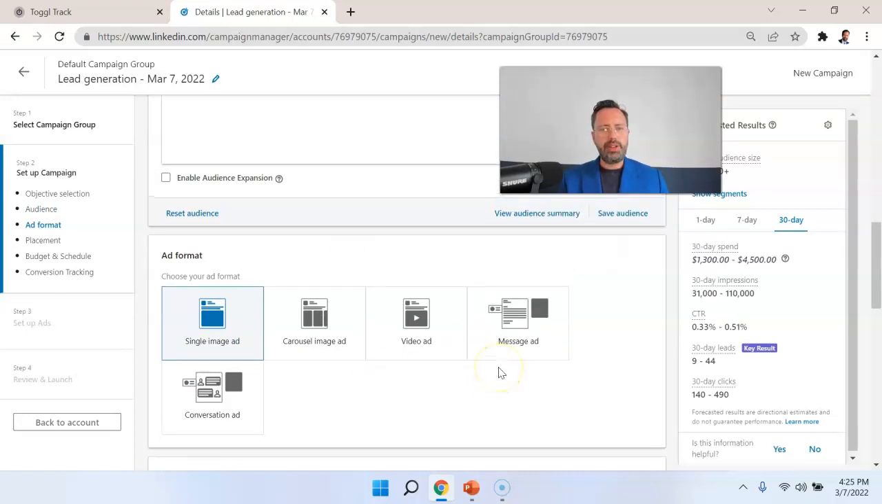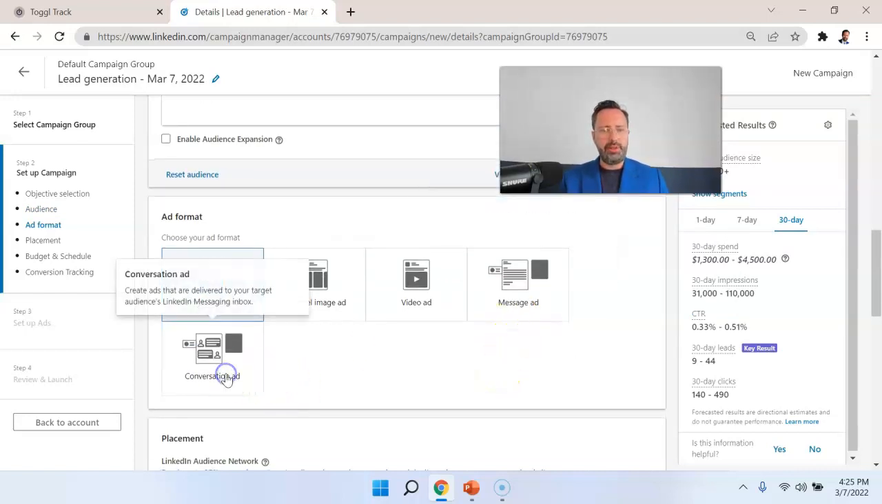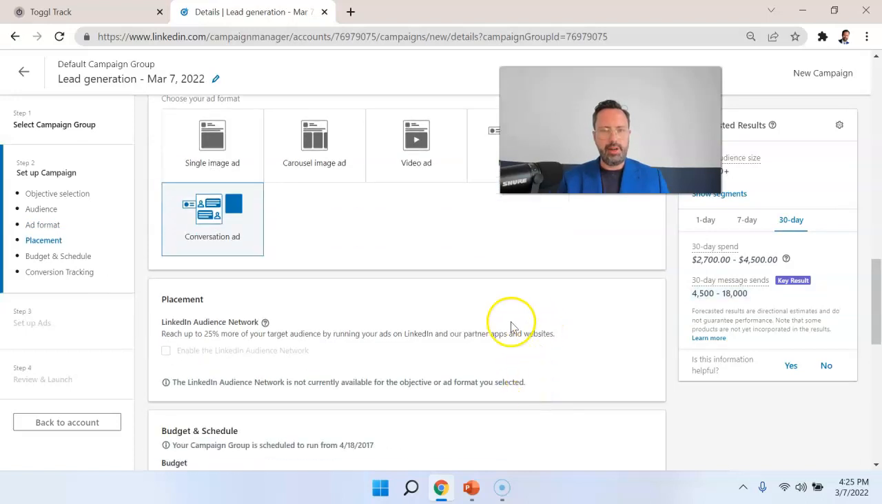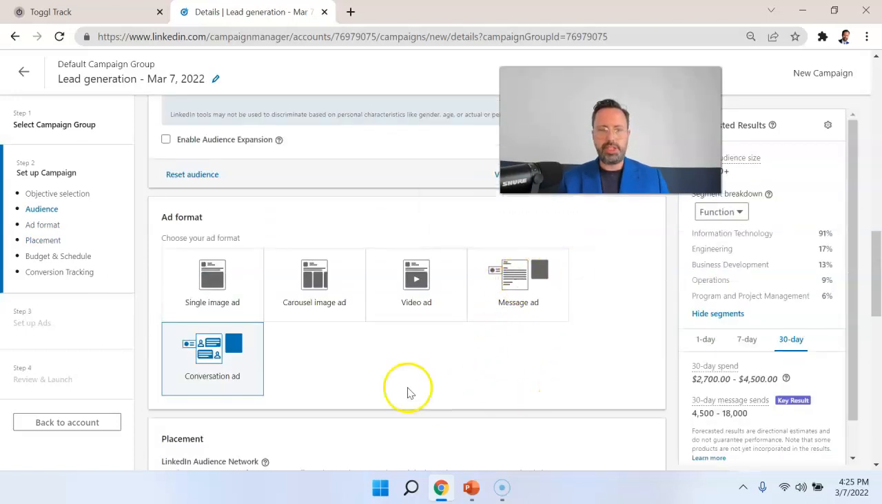Now, what we're going to do is select the ad format. So conversation ads is a more advanced alternative to message ads. One of the reasons it's more advanced is because there are multiple calls to action that people can take with a conversation ad. Additionally, there are some other options. So for example, I can have an image embedded in the ad itself, whereas with message ads, the image is only beside the ad.